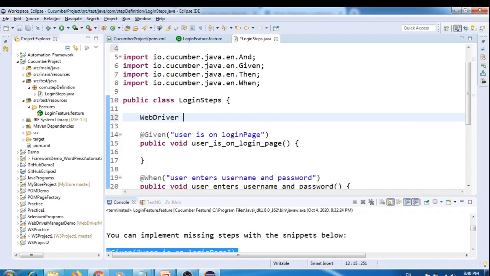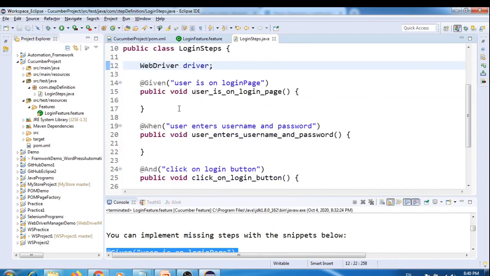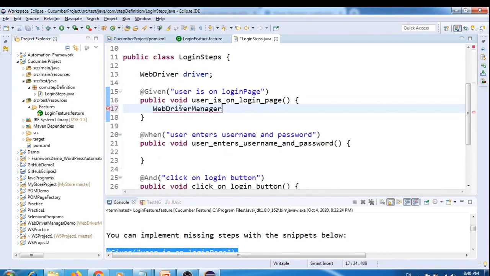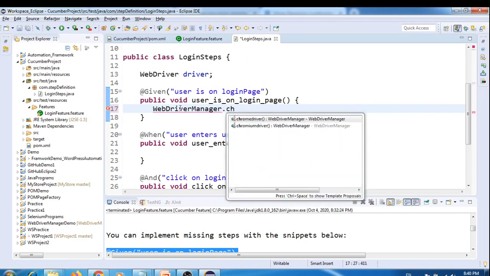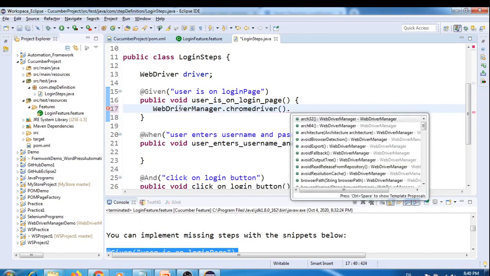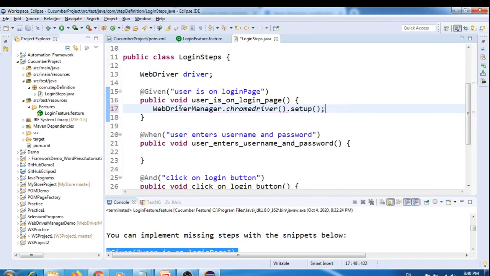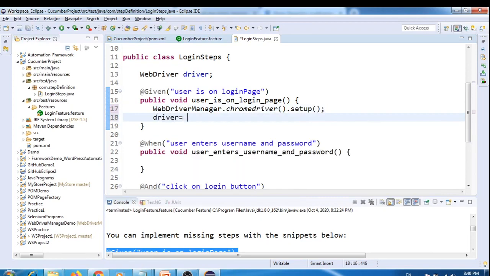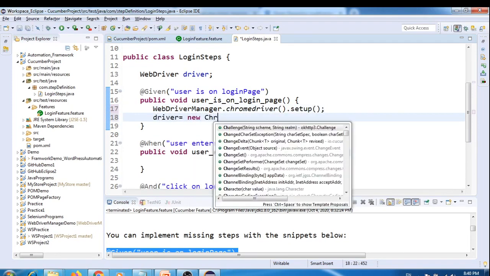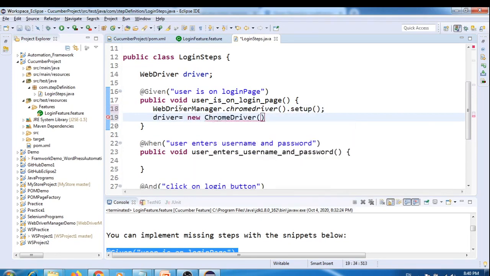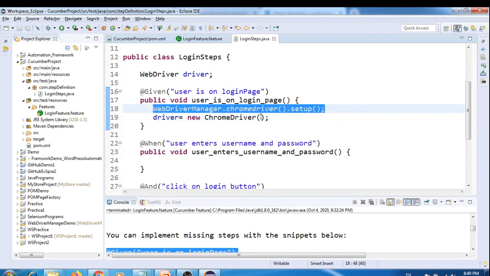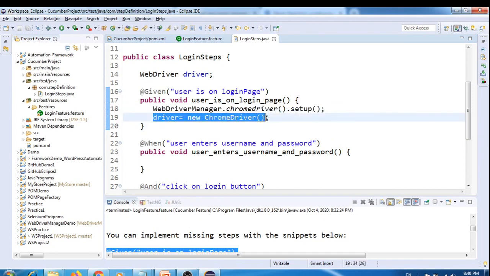Web driver. Declare the web driver at top, and now WebDriverManager dot chromedriver. Let's run our script on the Chrome browser. Setup like this, and driver is equal to new ChromeDriver. This will automatically set up your driver, so no need to install the Chrome driver manually. And this is to launch the browser.